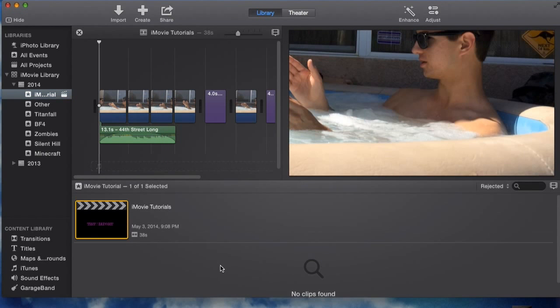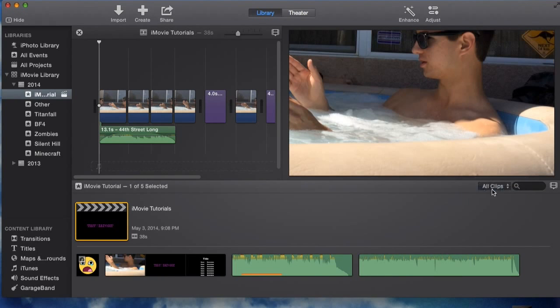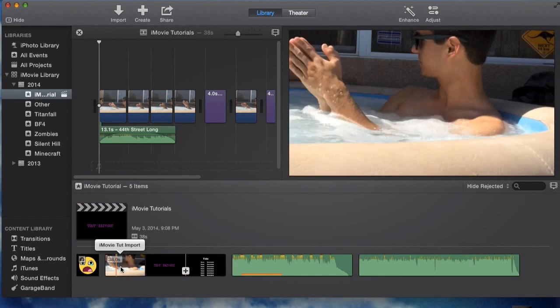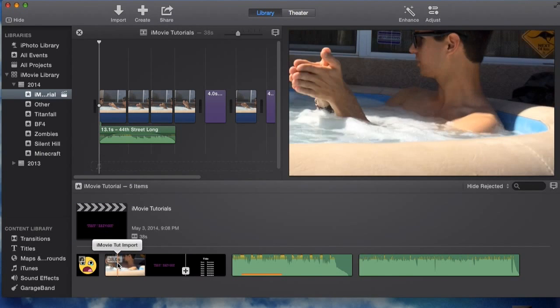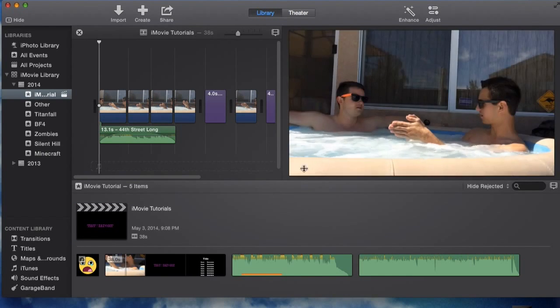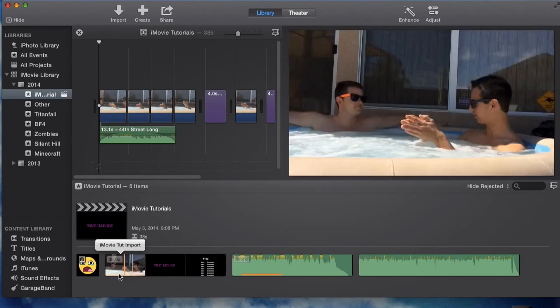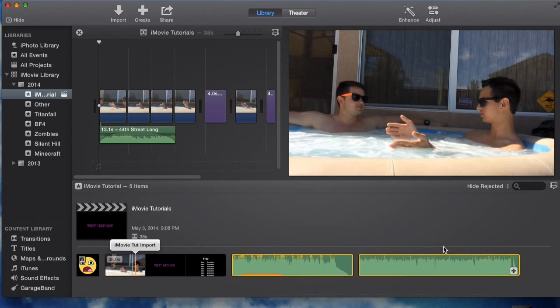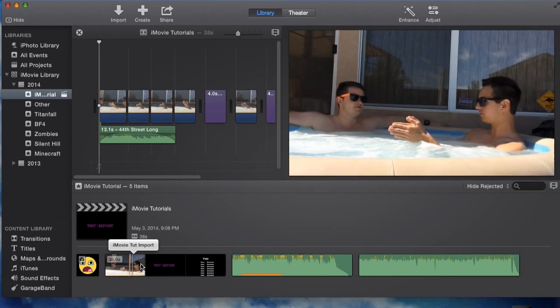Let's see, where did it go? Oh, I'm under rejected, so I'm going to go under hide rejected, or you can go to all clips. I'm going to go hide rejected. That's what I prefer. And here we are. I was kind of worried where it was at, but it should appear completely. It should run completely fine, and you should have the clip. You shouldn't have any problem. And I think I just said "should" about six times.